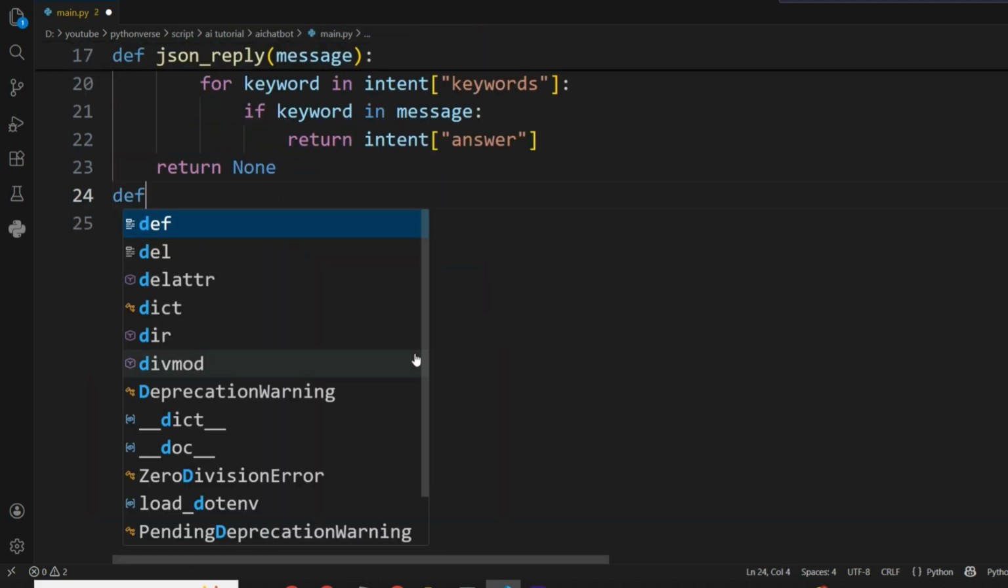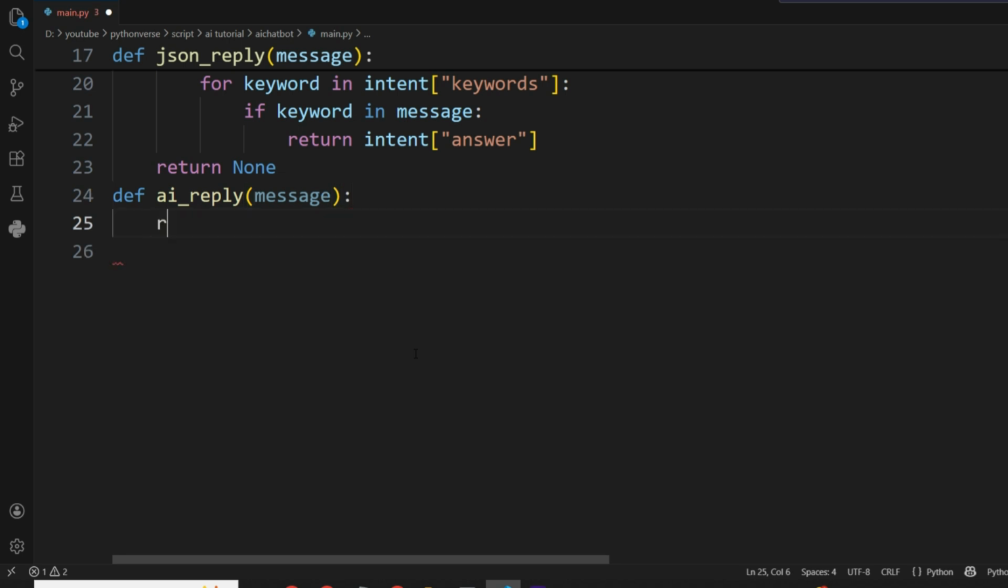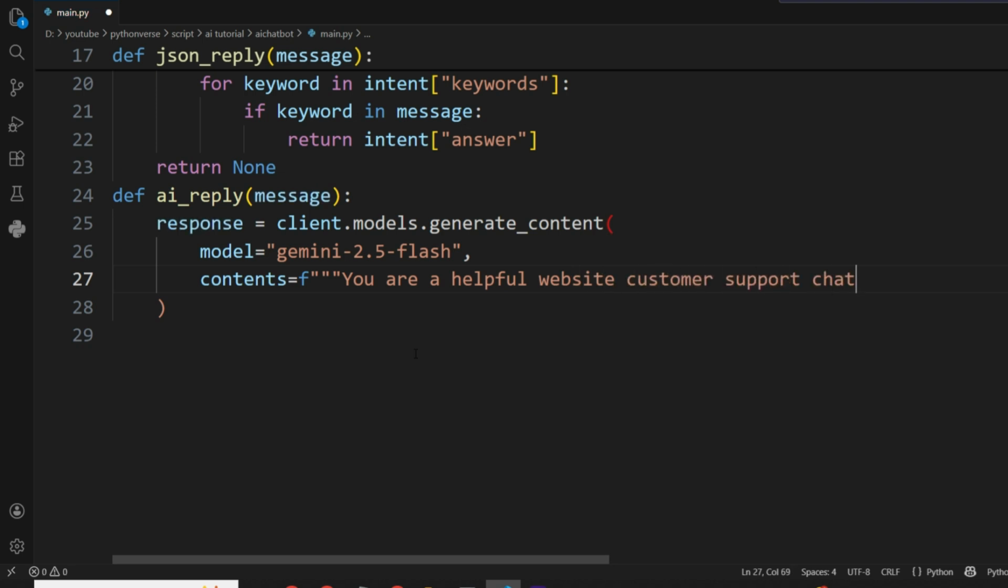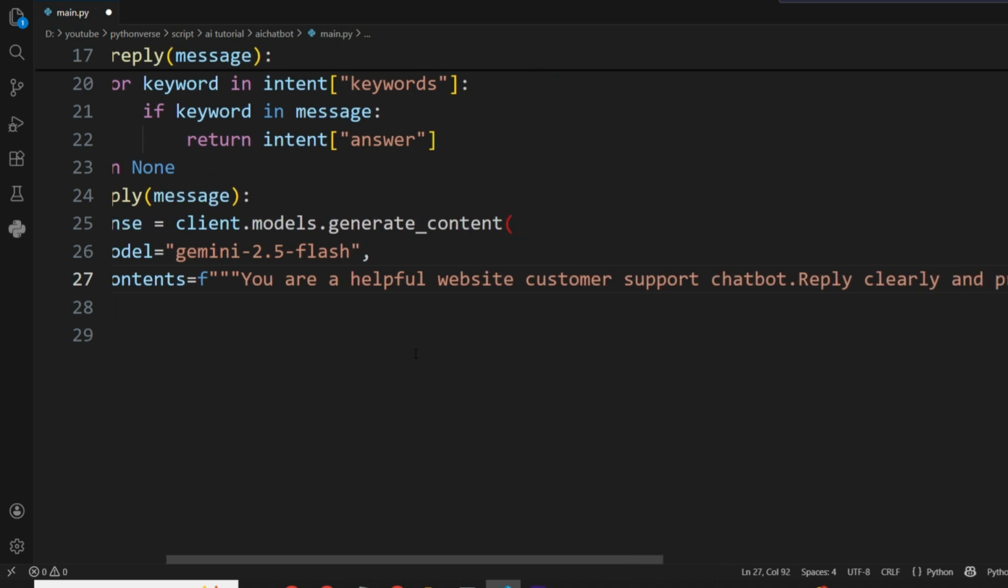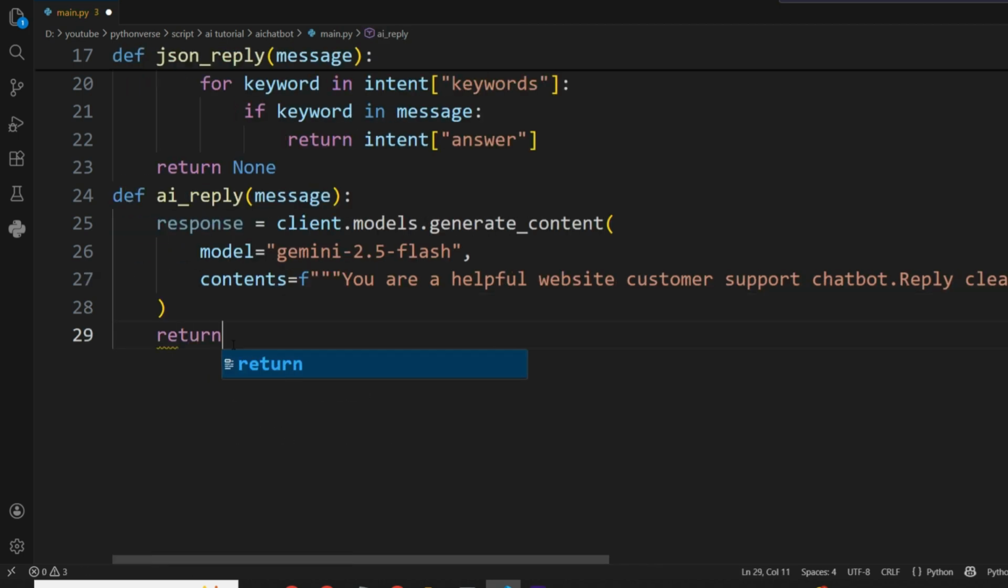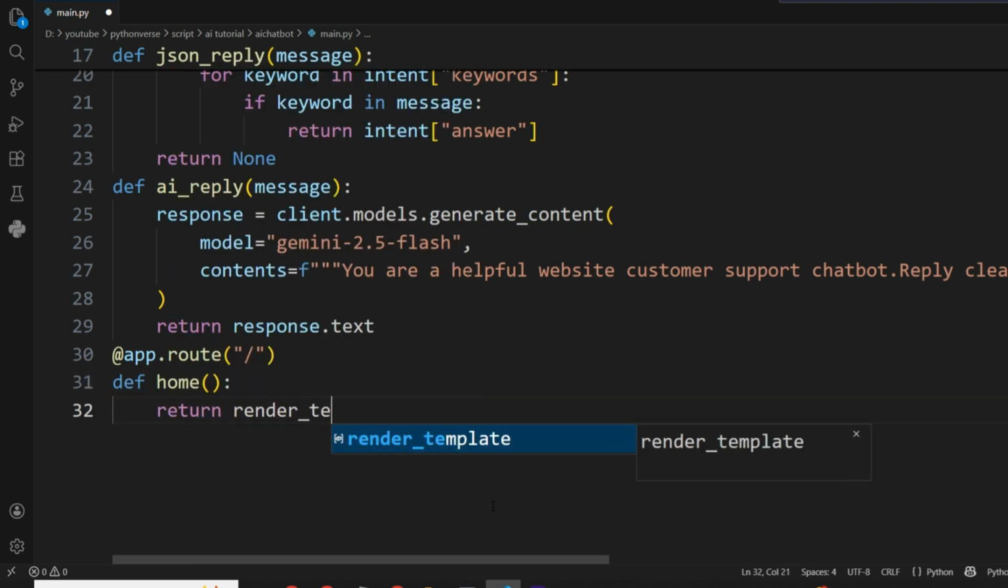If no keywords are matched, the AI reply function steps in. It sends the user's message to Gemini, which generates a professional support response. The home route renders the chatbot's HTML interface, giving users a place to interact with the system.